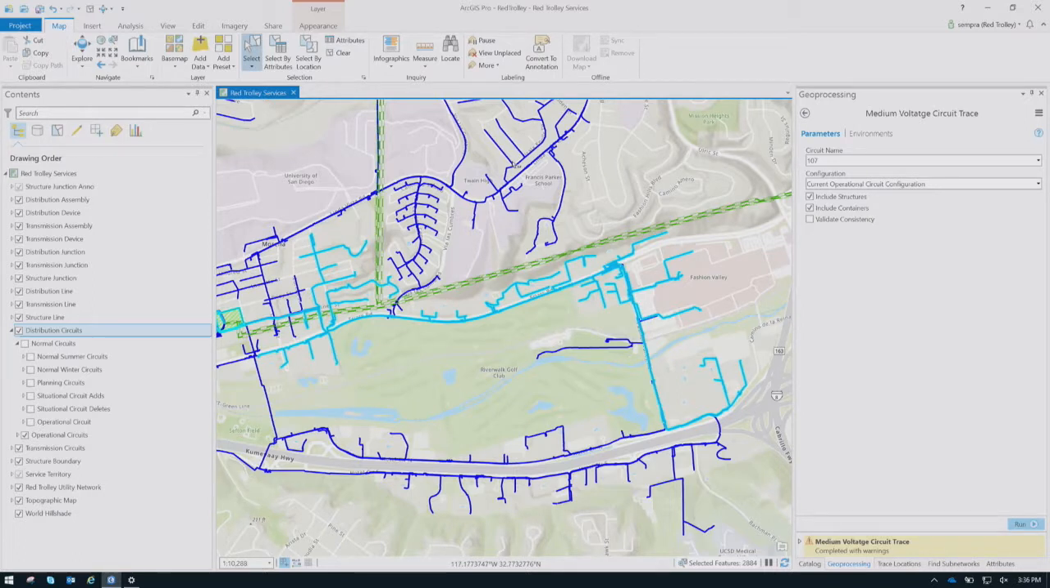Yes? The first traces that we ran, they were server-based and the geoprocessing tool. The first trace I ran was the Subnetwork Trace. I couldn't hear the second part. Was it run on the server? Yeah, everything you saw was running on the server. Even the model that I built. Everything is running against the services.